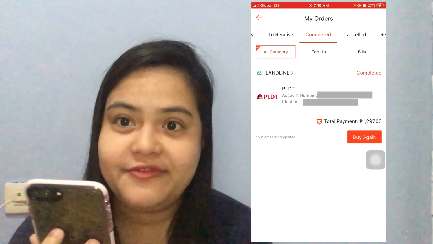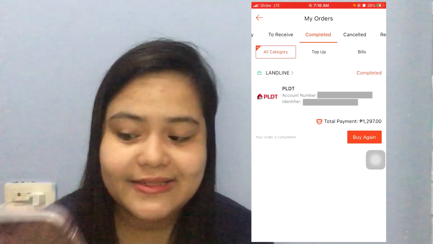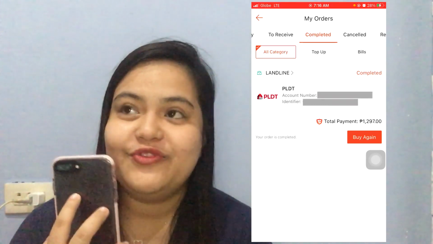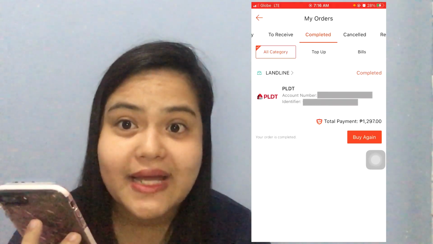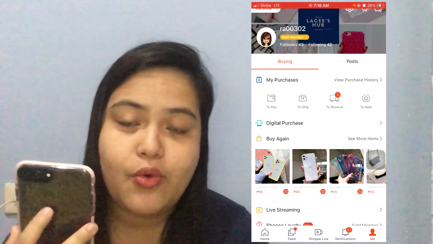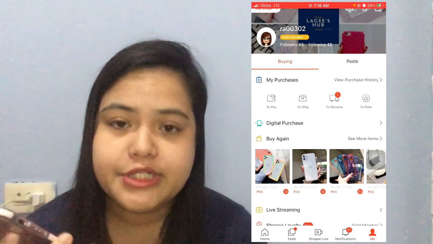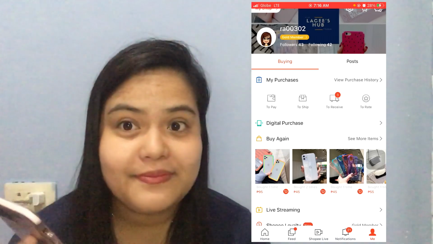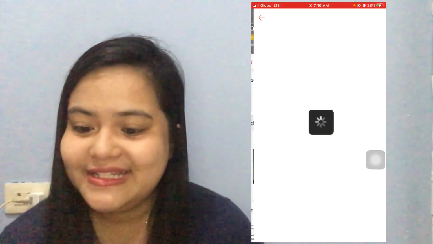So, this method of paying your PLDT bills is less hassle. You can get 250 coins cashback. So, for your 1299 amount, you have a 250 cashback, so you save. Right? You can use your Shopee coins when you purchase, again, digital purchase or even goods, foods, or electronic things here in Shopee. So, that's it for today.